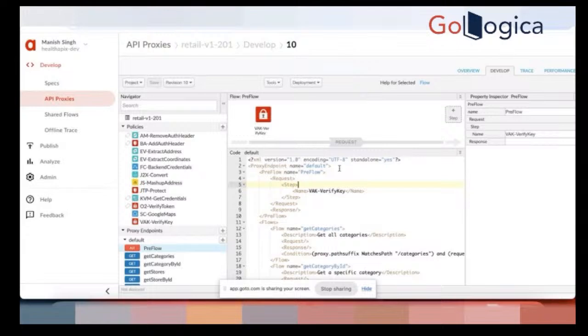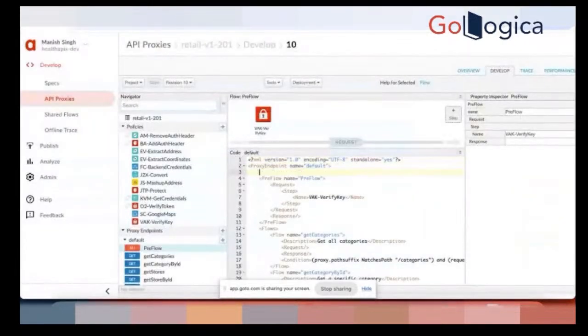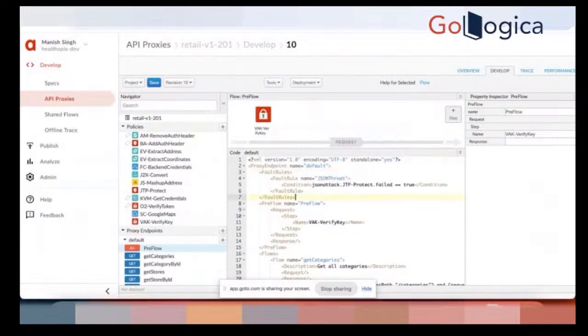You see the proxy endpoint tag at line number 2, correct? After line number 2, what we have to do is copy and paste this fault rule section. Press enter after line 2, go to the start of line number 3, and then paste it, so that the spacing is proper. Let me know once you paste it. Done.